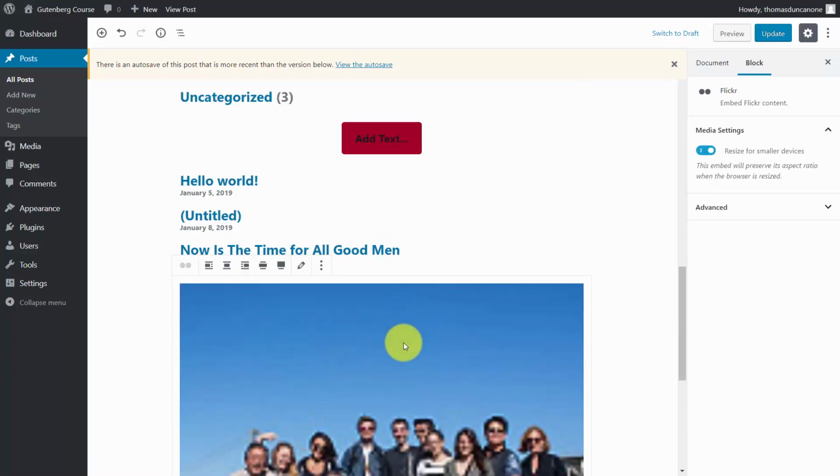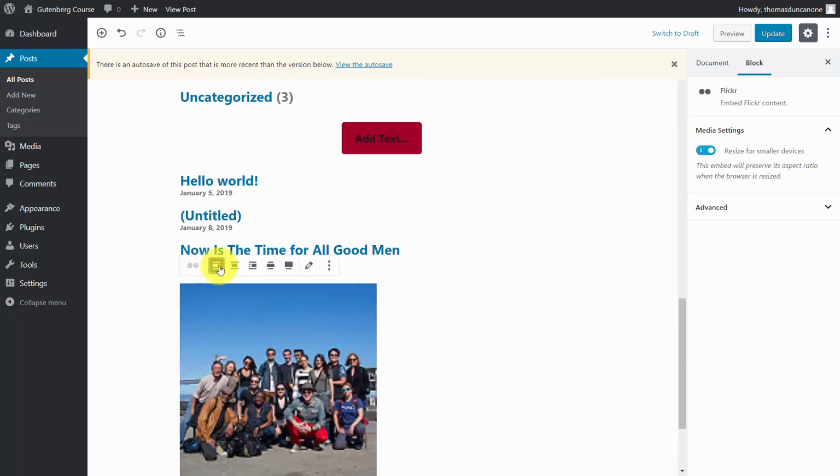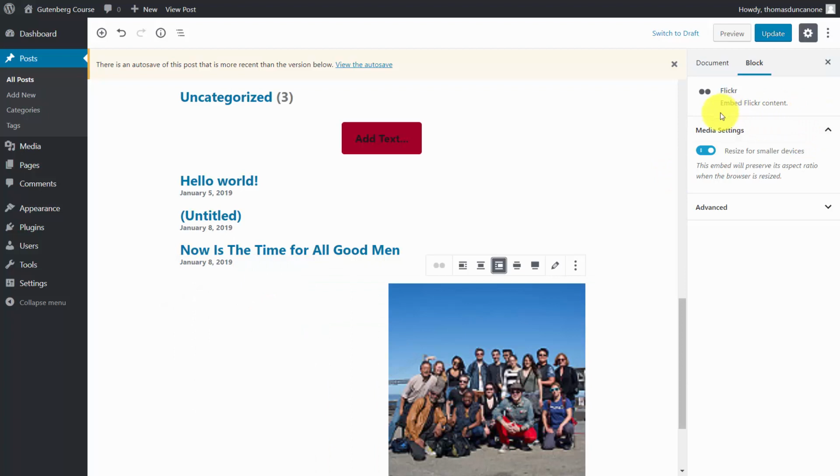This will embed the image. You'll then have access to all of the other features. And as was the case in other embeds, you will be able to resize for smaller devices.